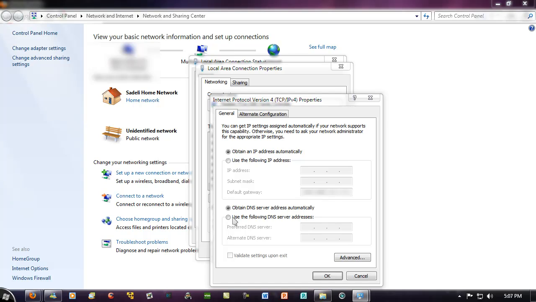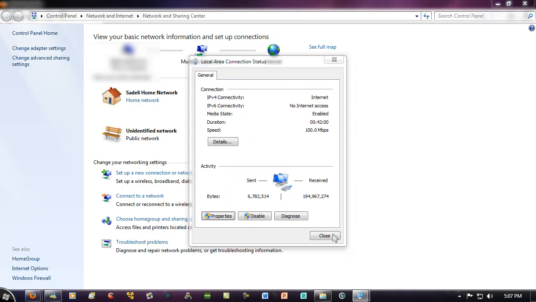Now I'm going to use the following DNS server addresses, and I just want to type in 8.8.8.8. Oops, sorry, that was wrong. You want to hit 8.8.4.4. So they've chosen really simple codes here: 8.8.8.8 and 8.8.4.4. Nice and simple, and then you want to hit OK, Close, and Close.